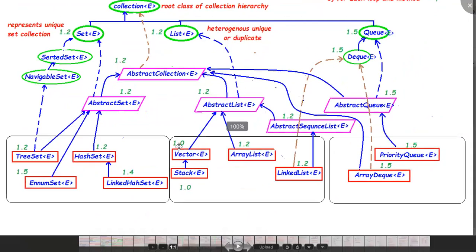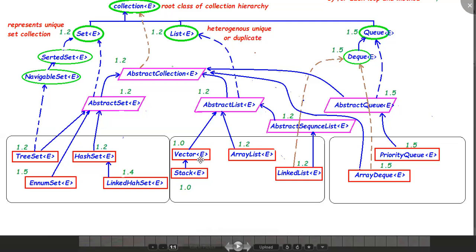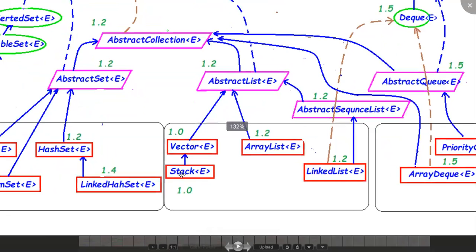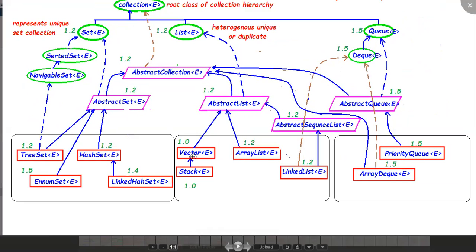So for list implementing classes, we have four classes implementing the list interface. That is, these classes can store objects in a duplicate manner. The first class is Vector, which is a legacy class we discussed in the earlier sessions. You can refer to my previous YouTube videos for this class description. The second class we discussed is the Stack class, which is a subclass of Vector, and it stores objects in last in first out order.